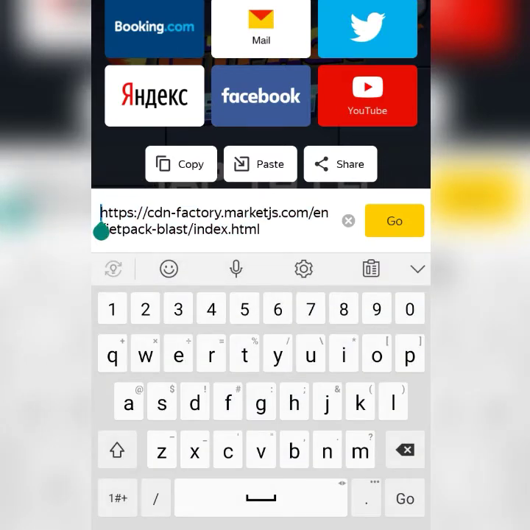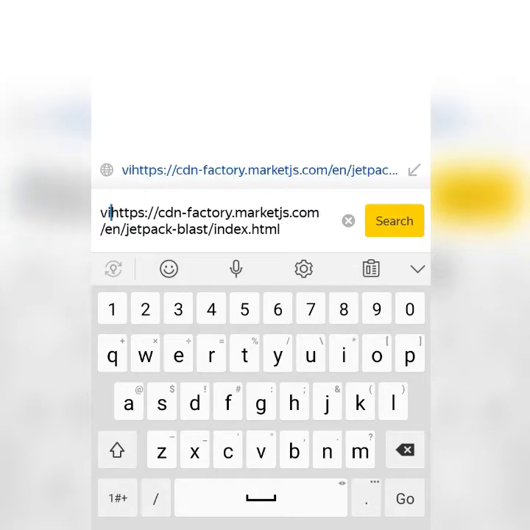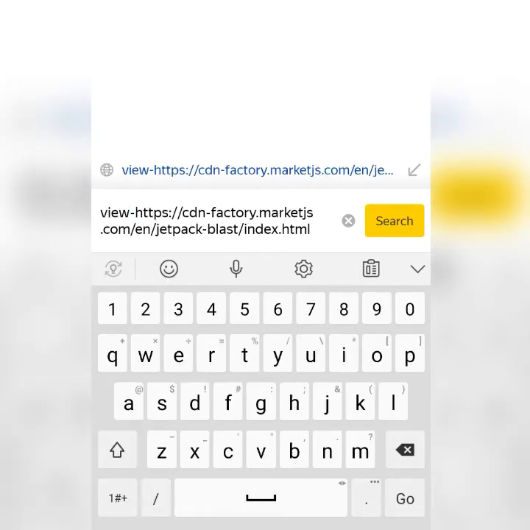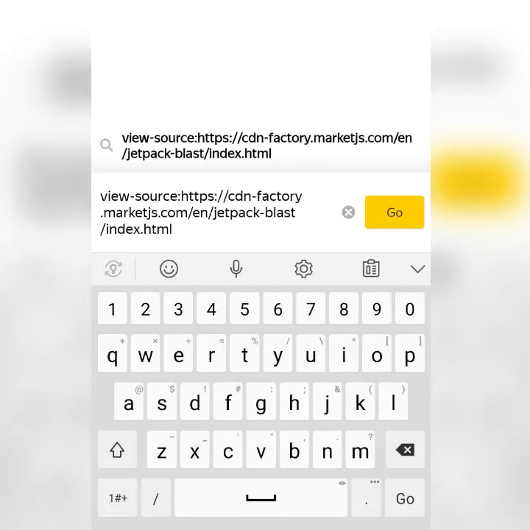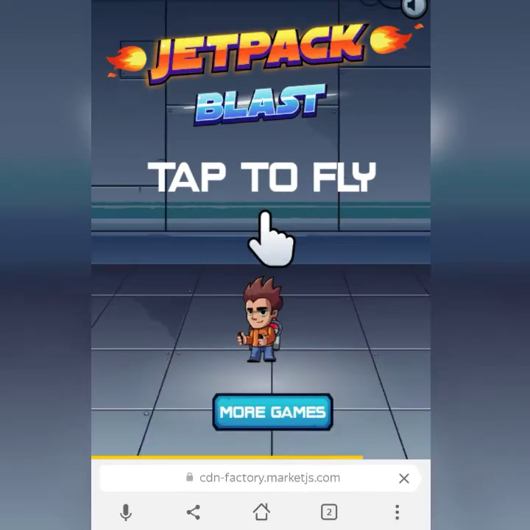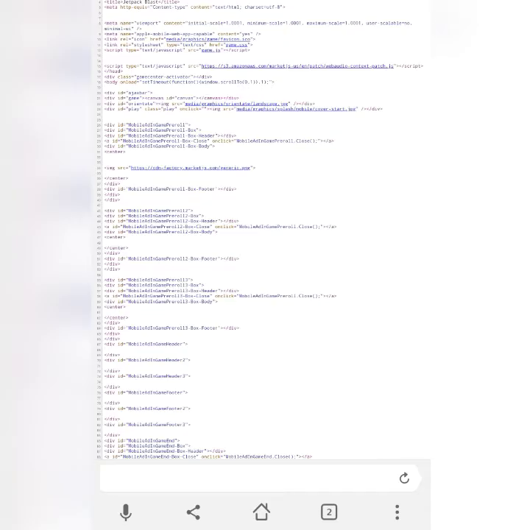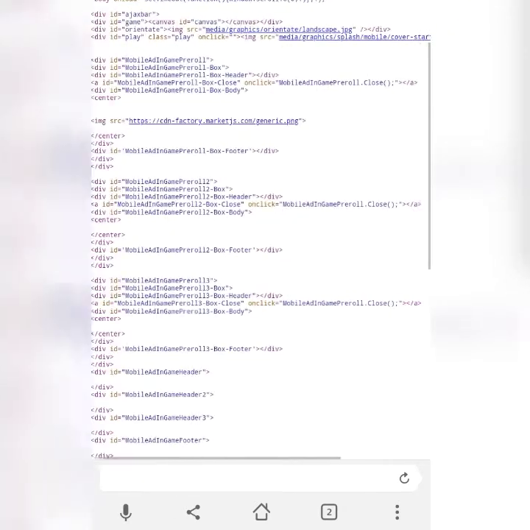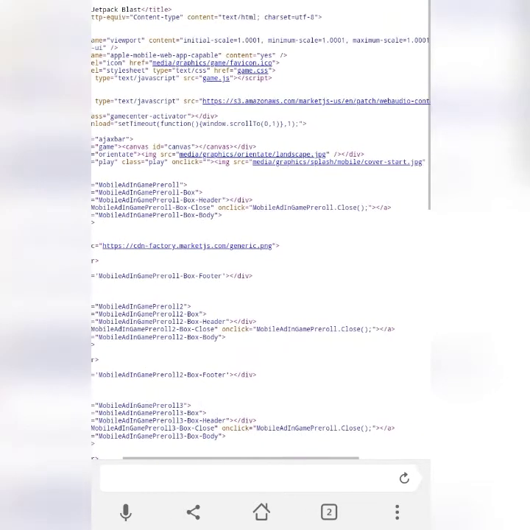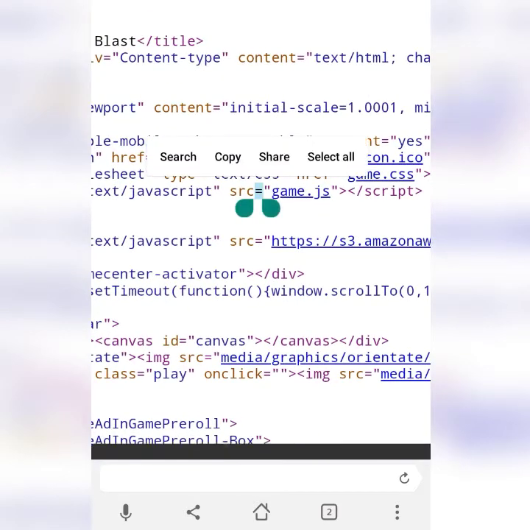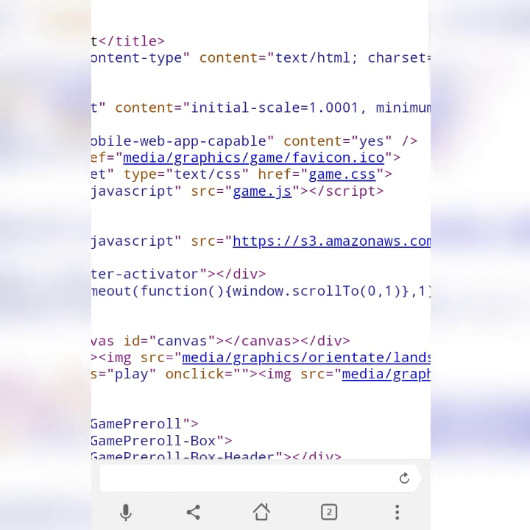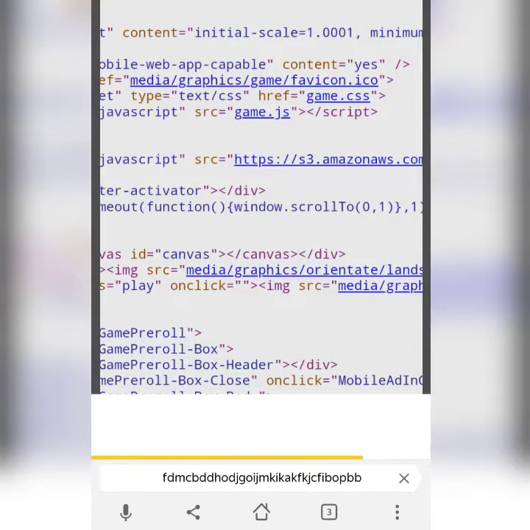you're gonna go to the beginning of the URL. You're gonna put view-source and the colon. Let's go. This is where you're going to find your JavaScript file for the game, which, as you can see, is up here. Right there. So you just press on that. Here's the game's code. Everything that makes it run.